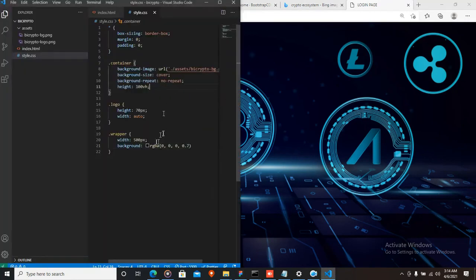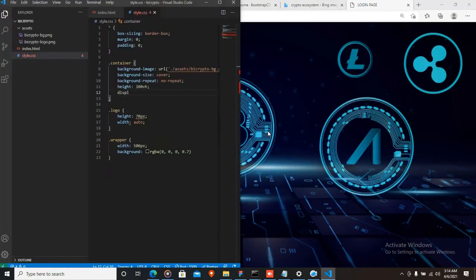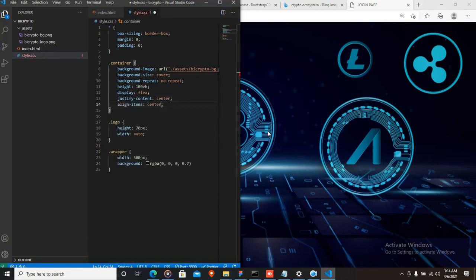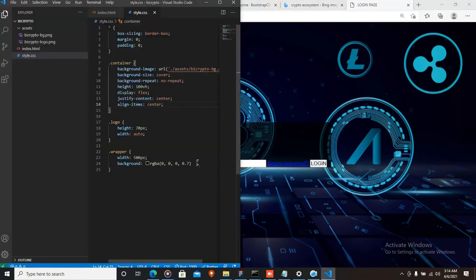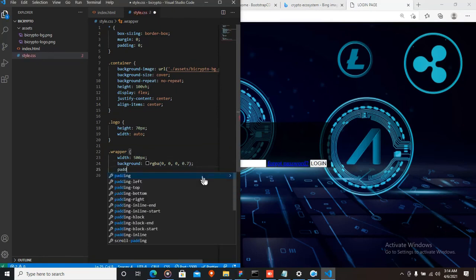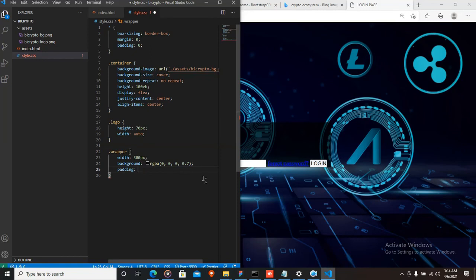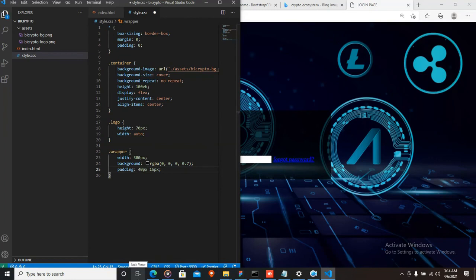Okay, so I'm gonna say my container should be display of flex in order to make everything come to the middle. Display flex, then I'll say justify-content to the center, then align-items to the center. If I save that, I should have everything in the middle. Alright, so for my wrapper, I want to pass in some padding. Say padding from top and bottom should be 20 pixels, then left and right should be 15 pixels. So let's see how that goes. Alright, so we have that. So I'm just gonna increase this to 40.